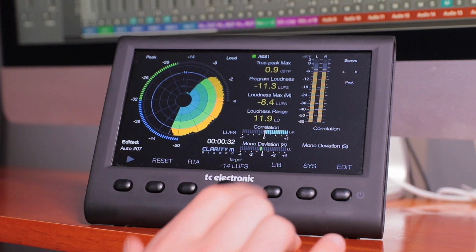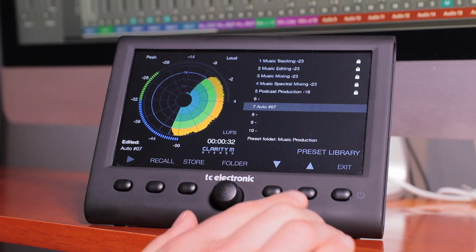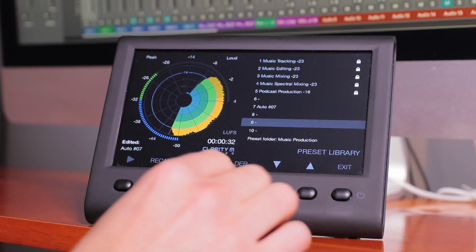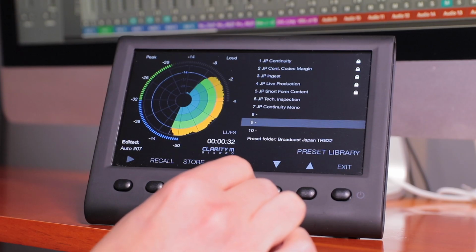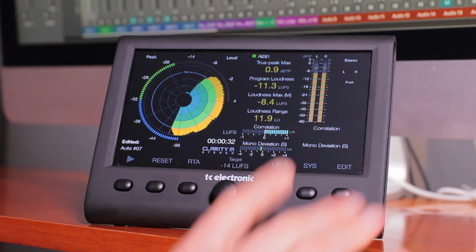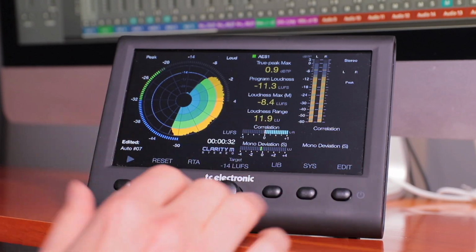I also just love the ability to go in here and make different presets, save these things for different occasions, whether it's mastering or production, or maybe you're doing film work, whatever. You can go in here and just have a lot of options, and you can also store these outside of the unit if you want to load them in later.